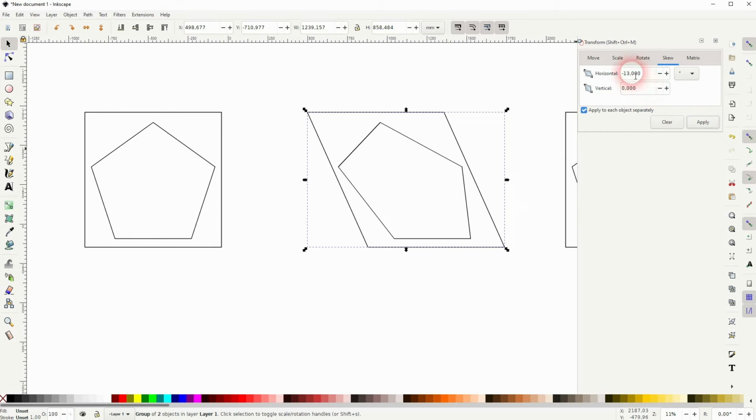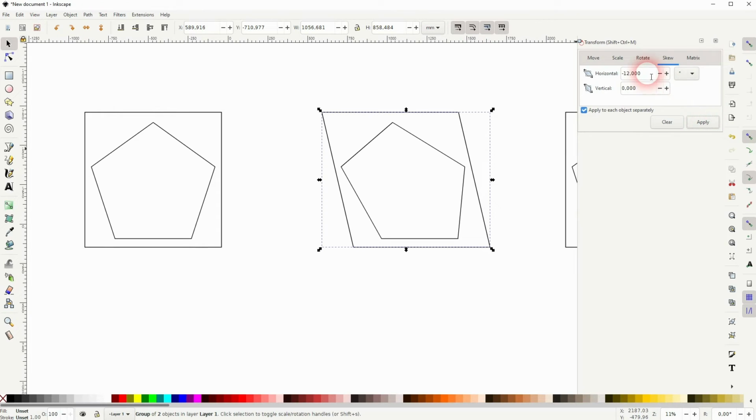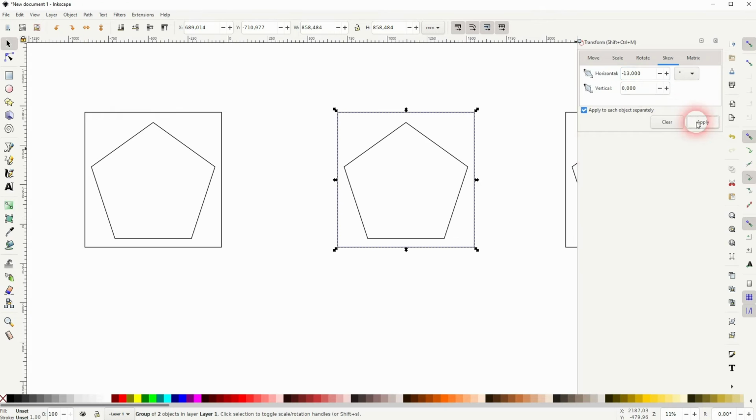So if you want to return, you'll have to go back minus 13, minus 12, and I guess I've had minus 13 2 times. So there you go, we've arrived at the original.